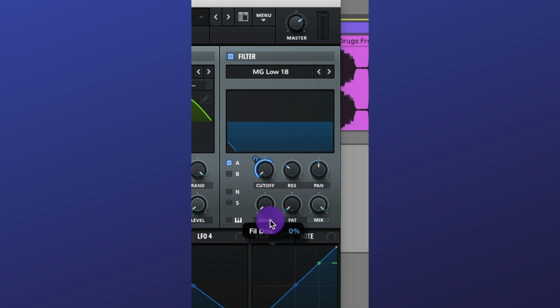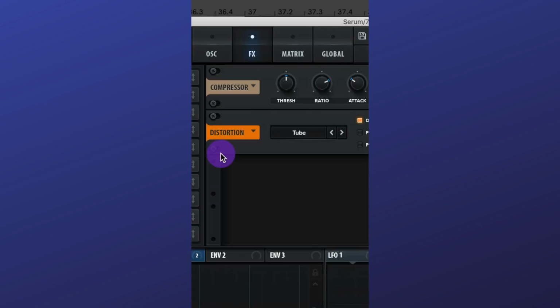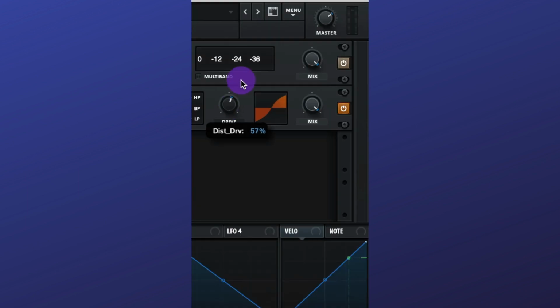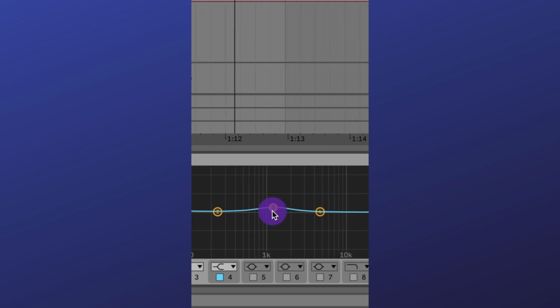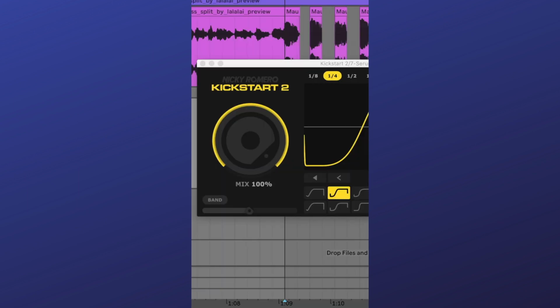Let's raise up that resonance and raise up that drive. Now let's go ahead and add on a compressor. And then I'll add on some tube distortion. Let's go ahead and raise up that drive and lower that mix. And then I'll add on some more saturation. An EQ to roll off some of the low end to give a boost around 1 kHz. And then Kickstart 2 for some sidechain compression.